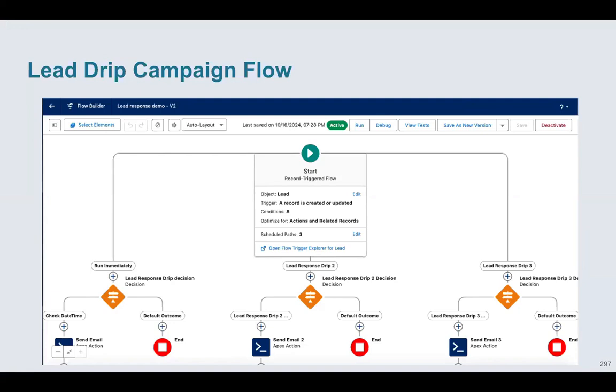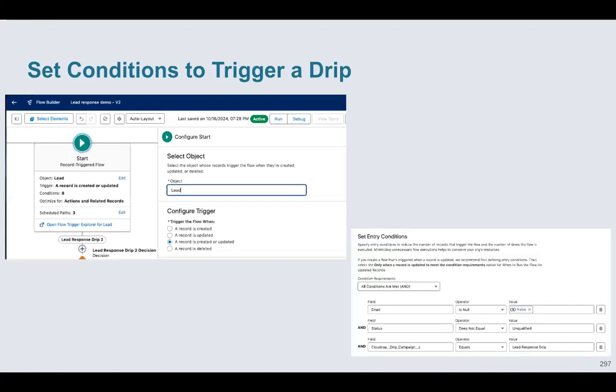Lead response drips there. One is run immediately, and then two more, and I can show you the timing and everything, how you can set it up. So that's how it looks, the flow design. And some conditions you can enable.